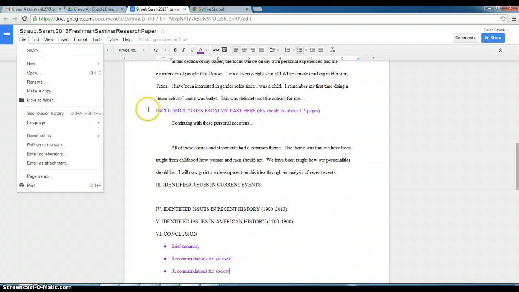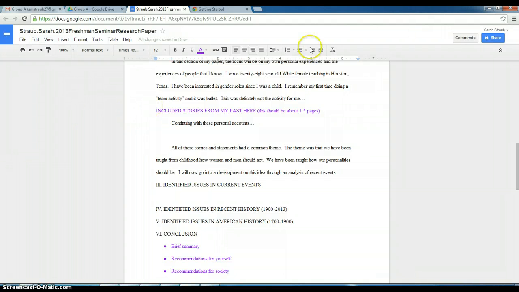Once you're done with that, you're just going to hit File and Save. Well, you don't even actually have to do that. Just hit Control S, and you're done. So that's all you need to do. So very good work. By the end of this should be about 10 pages. Congratulations.